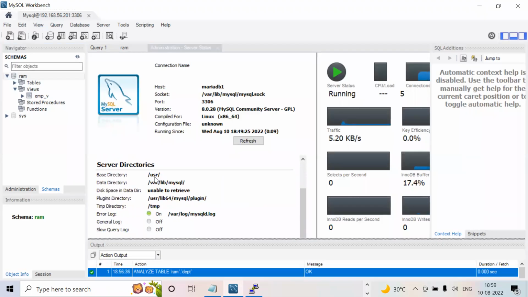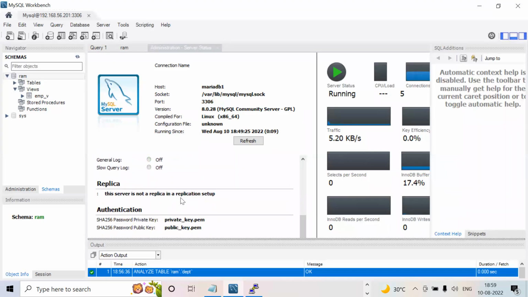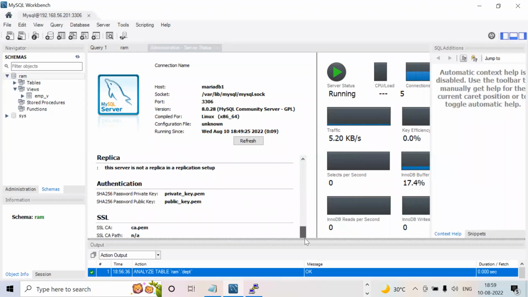Your software location is USR, right? USR, your data directory. Okay, but actually it is unable to retrieve the OS level disk space. So your plugin location, your temp directory, your error log, general log and query log are off. The server is not a replica in a replication setup. I don't have any replication setup, right? That's the reason it is showing as a standalone server. Okay, perfect. These are the details you can find.